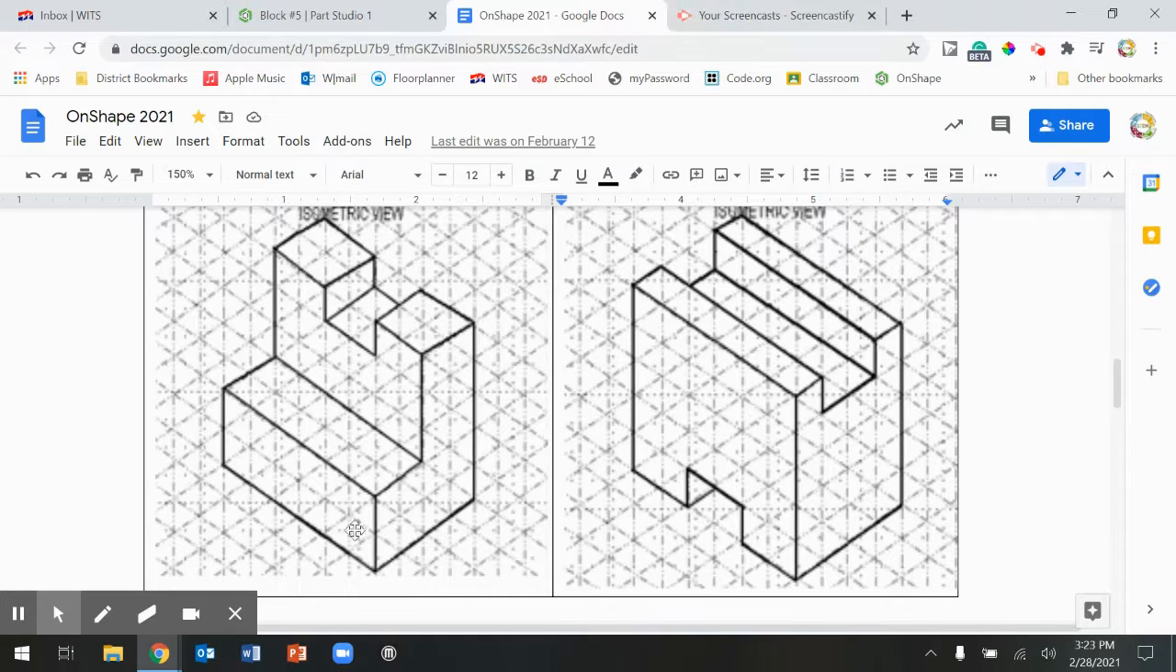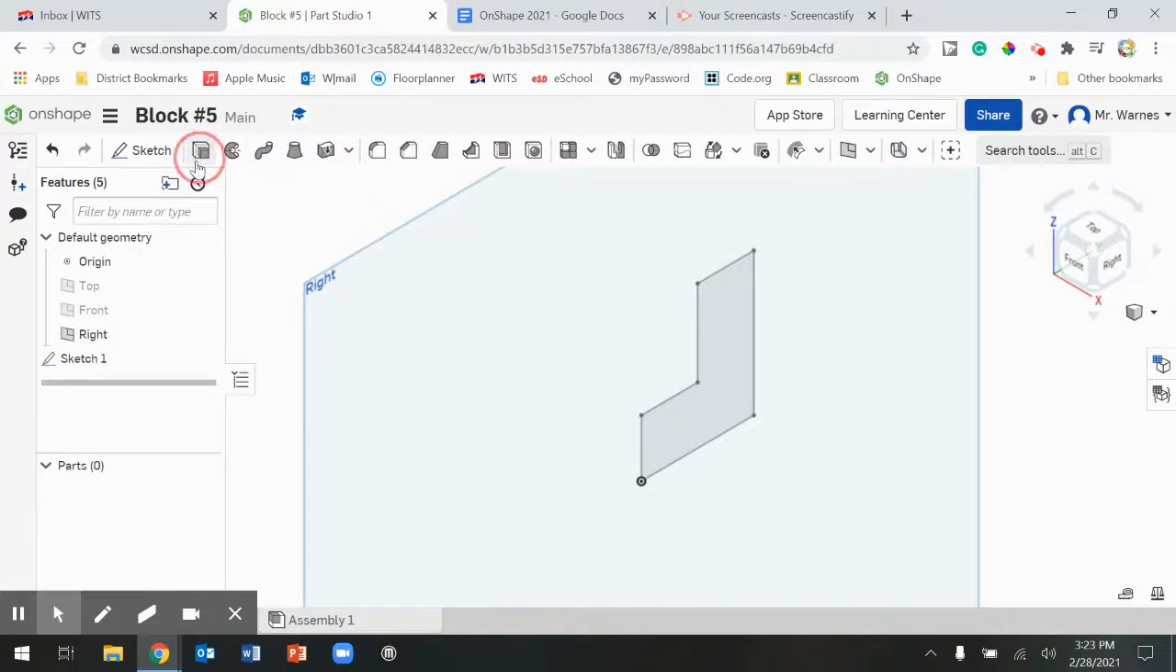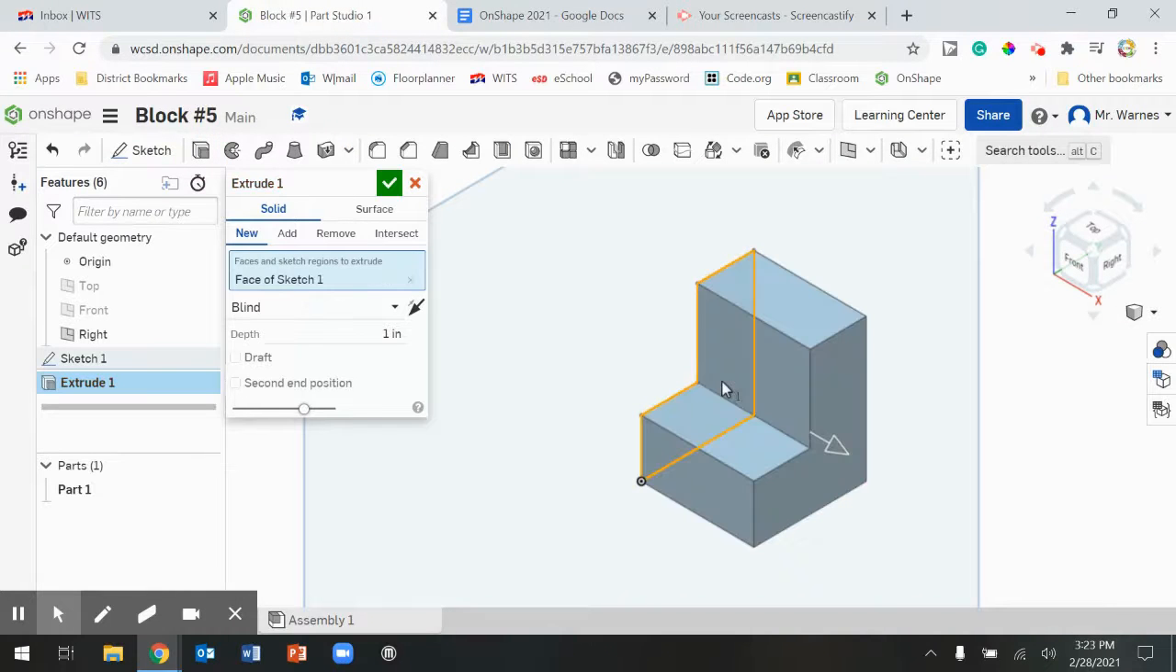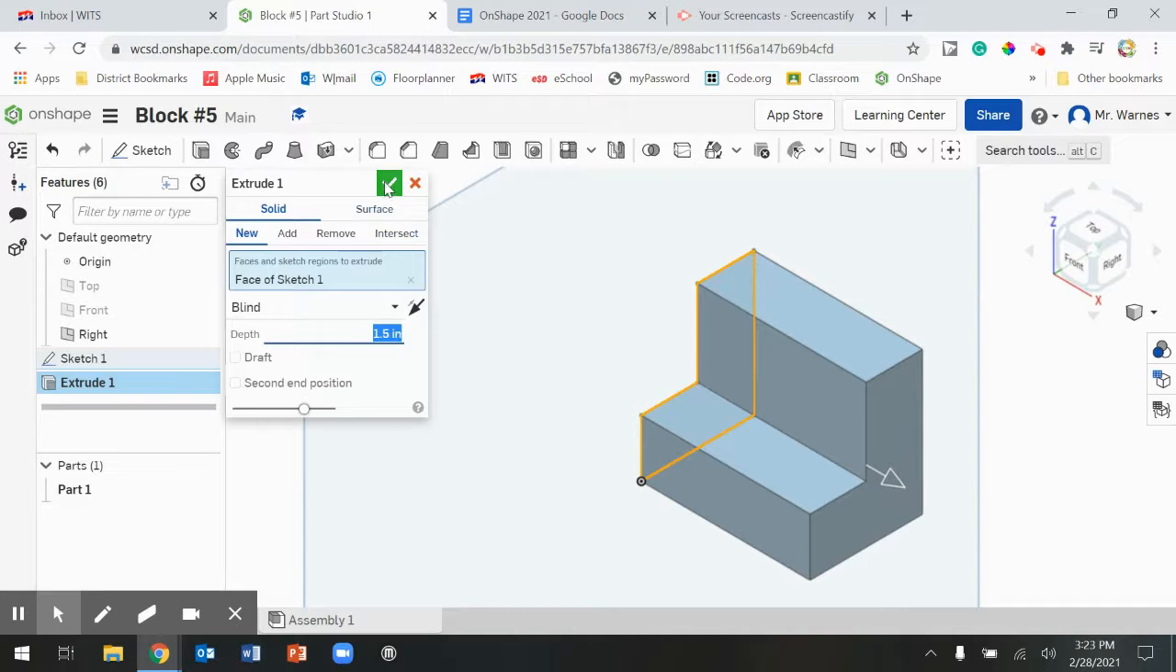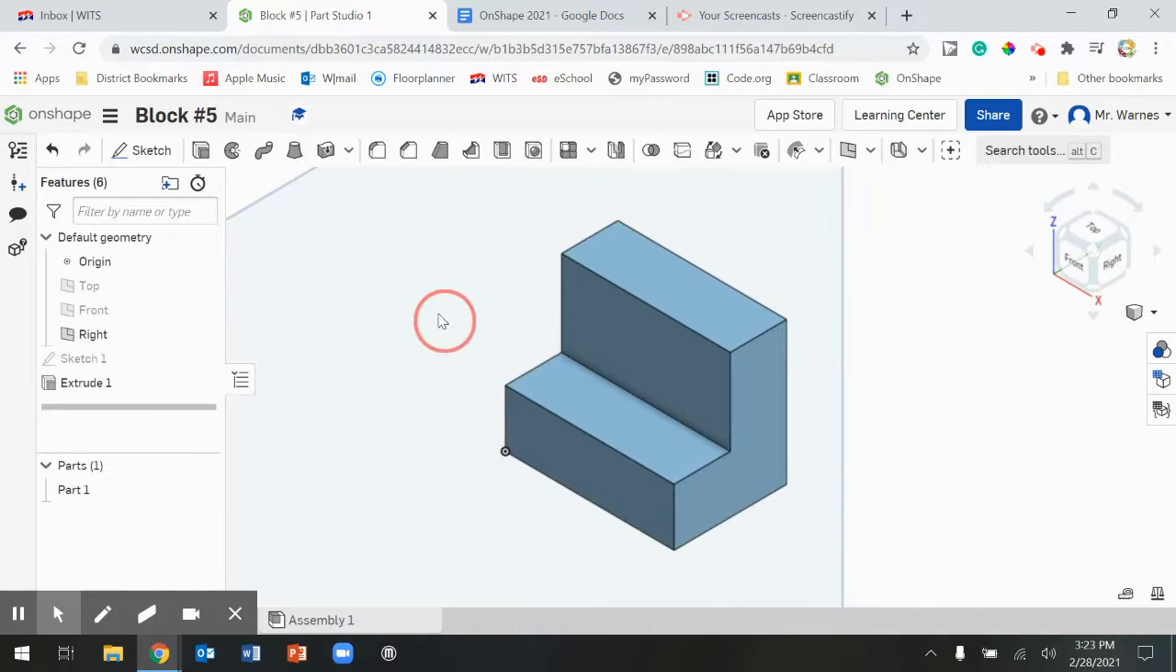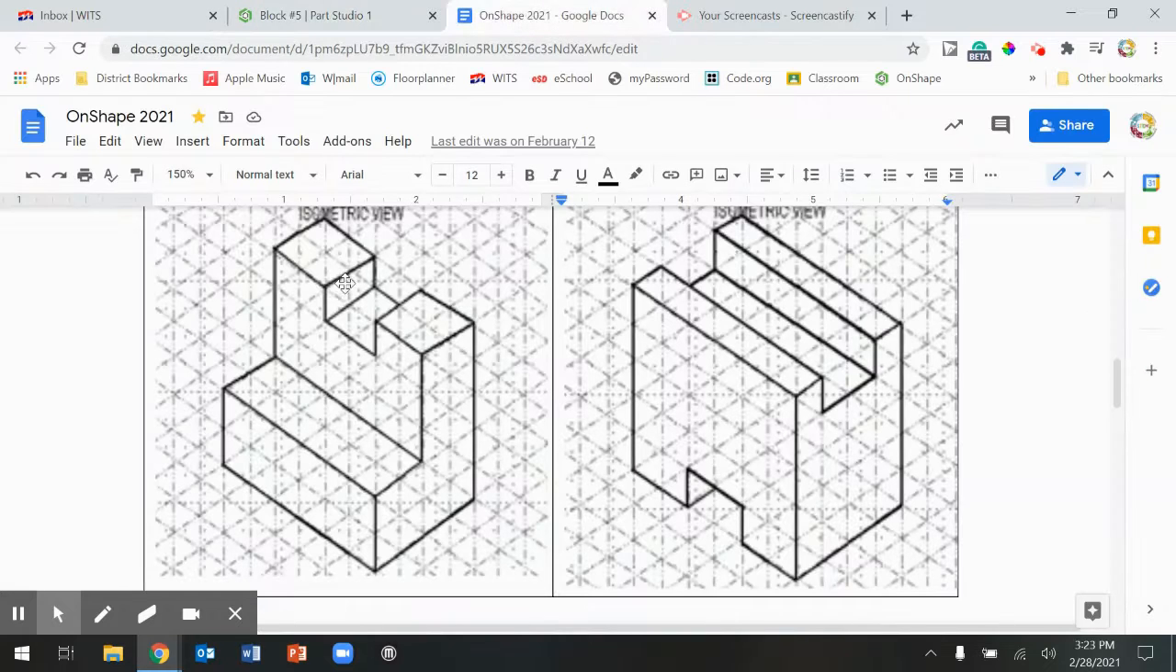So what I need to do now is I need to extrude this out 1.5 inches. So I'm going to come up here, grab my extrusion, and I'm going to extrude this out 1.5 inches. There it is. Okay. So now my next step is I have to remove this little area right here.